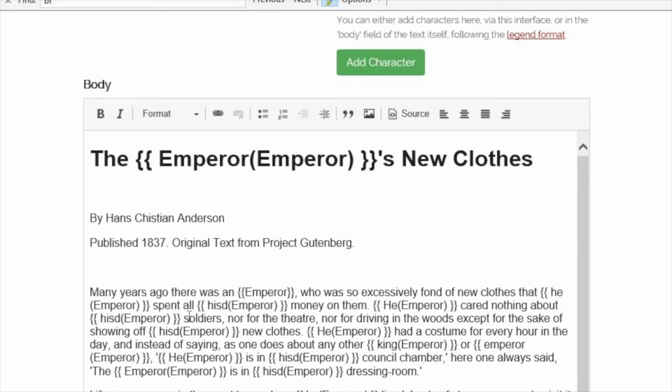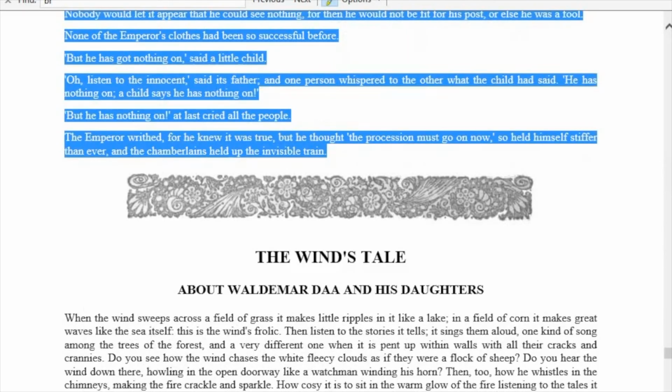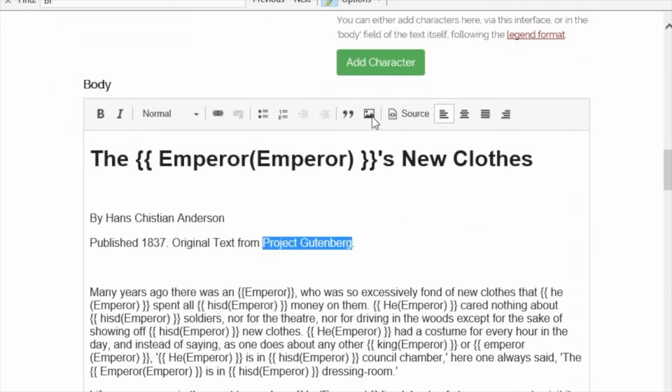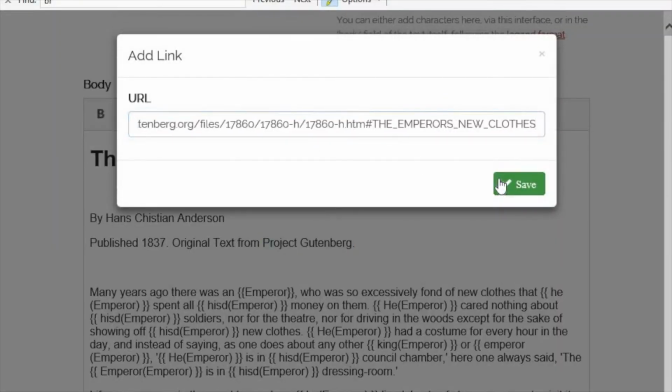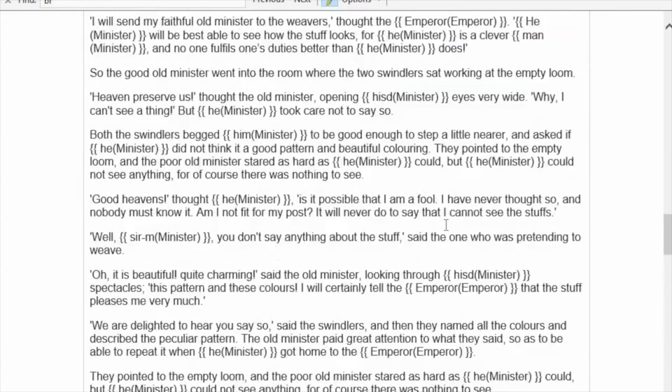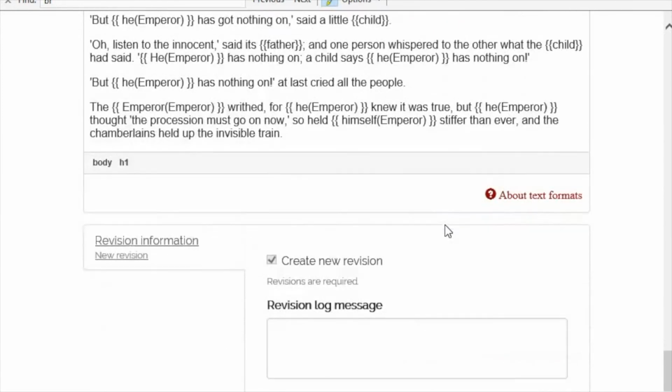So we've got the text, we've got the characters. It looks pretty good. I added the author and the published date. I'm also going to add a link to the original text. You can add hyperlinks here so that people can find the original text. So I think it looks good. I've tested it a few times.